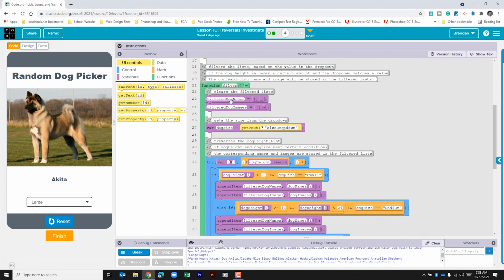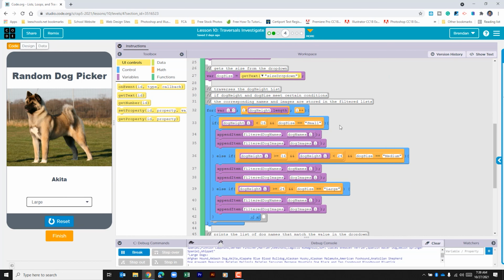The first thing it does is it clears out the filter list in the event that it is populated from other selections. It clears the list for dog names and for dog images. The next thing that this function does is it looks to get a local variable that they call dog size. And what it's doing is it's pulling the text from the app. So we have three choices, small, medium, and large. Now that it's done that, it's going to go look through that table that we had before, and it's looking for different conditions based upon our selection in the list.